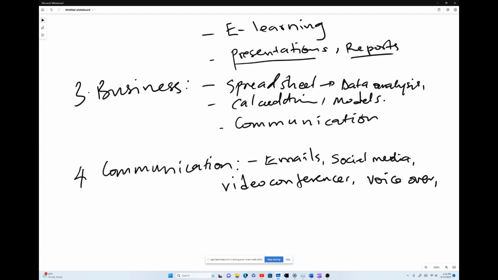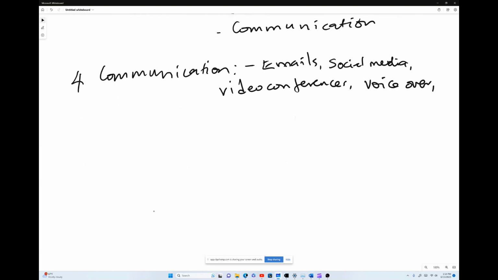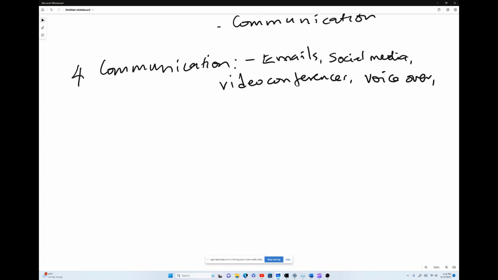Either with our friends, our colleagues, our co-workers, or with the different departments in the work environment. When you're working and you have a network, the primary reason for having a network is to communicate. We want different departments to communicate, and they communicate using all these platforms.